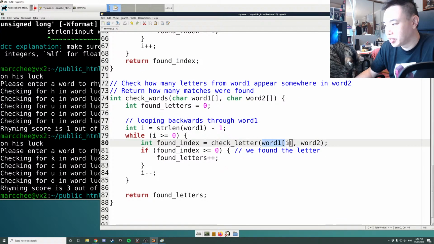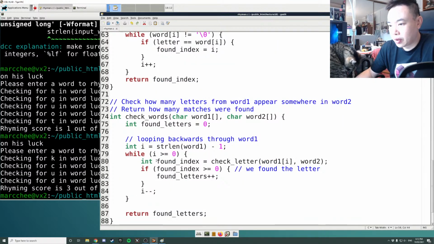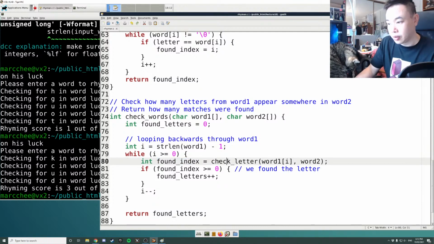So what this is doing is saying, check if this particular letter exists in this word. This function's either going to return the last index where it found the letter, or a -1 if it did not find the letter. So found index is going to have a value that will be given by this check letter.